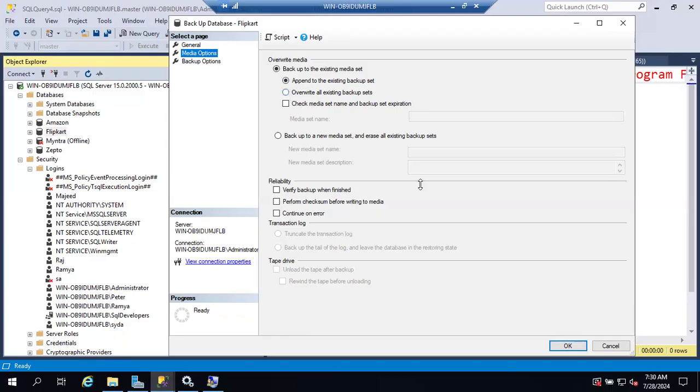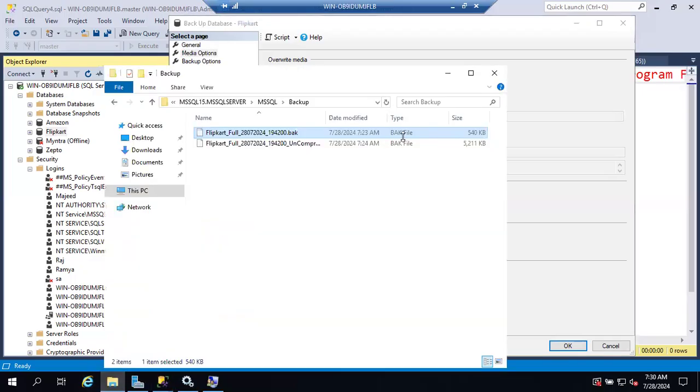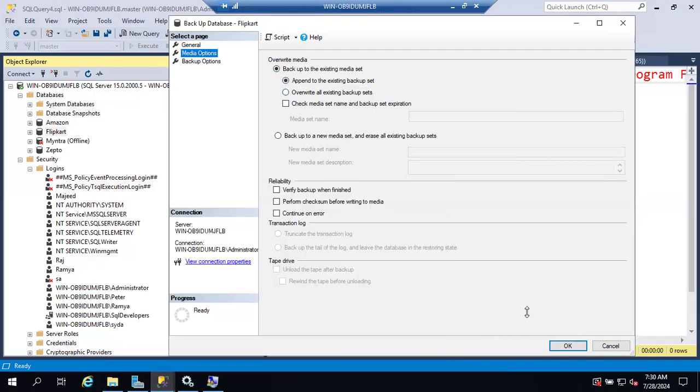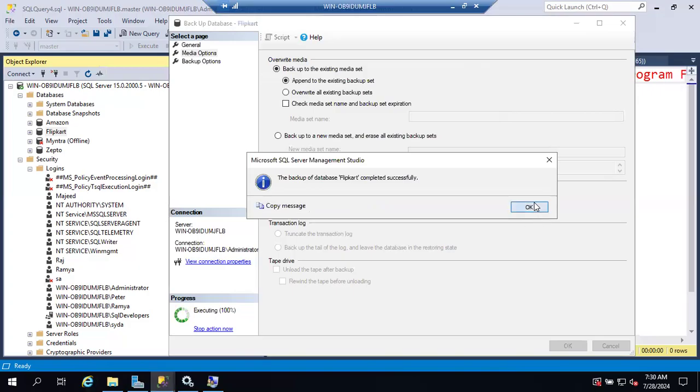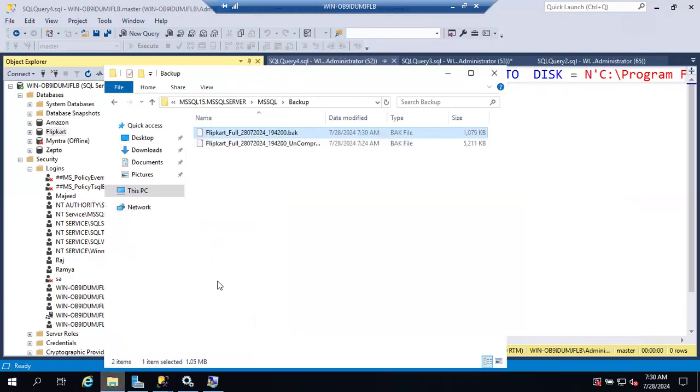Now you see here. What is the size of this backup file, guys? 540, right? I gave the same name. Append means it will be appended to the existing backup set. So now I'm just clicking OK, not doing anything else. Now it has completed successfully. Now go and see what the size is. Earlier it was 540, right? Now it is 1080.